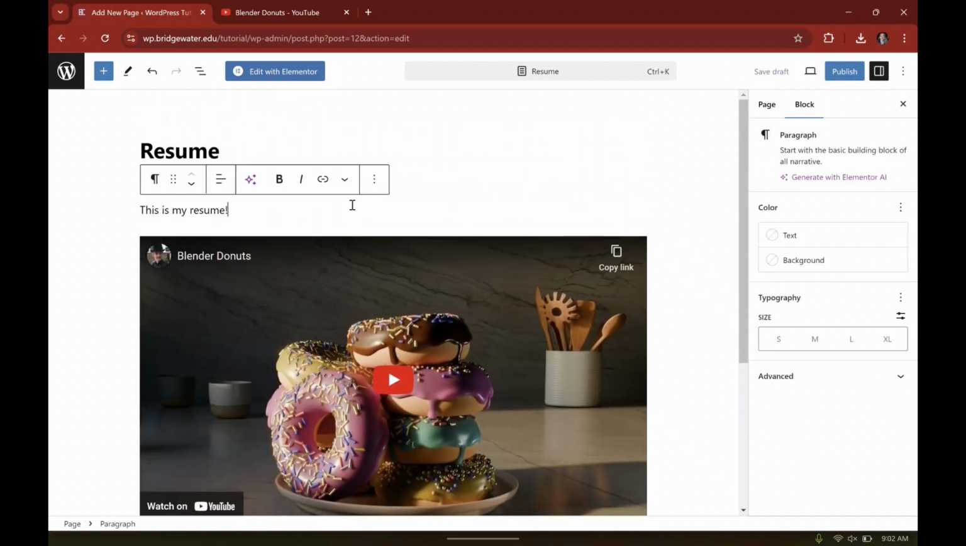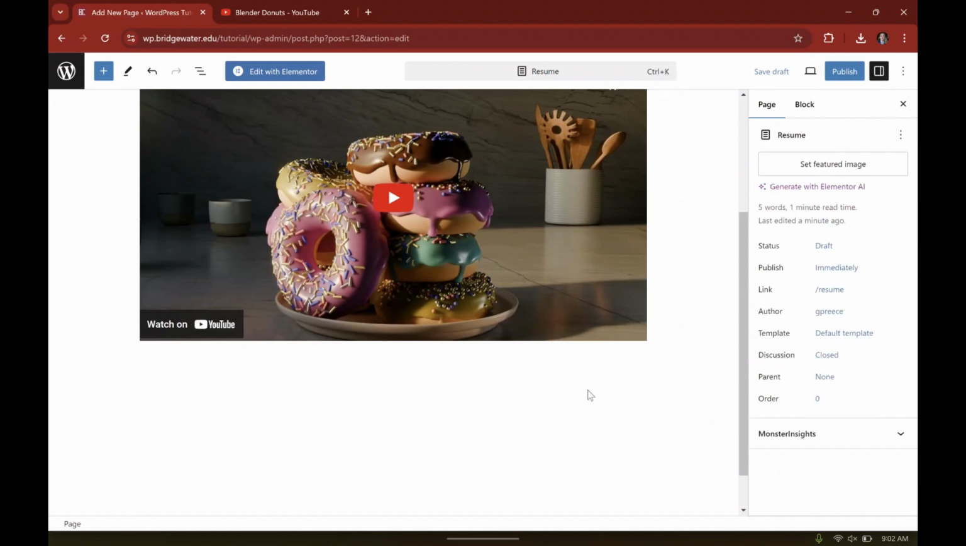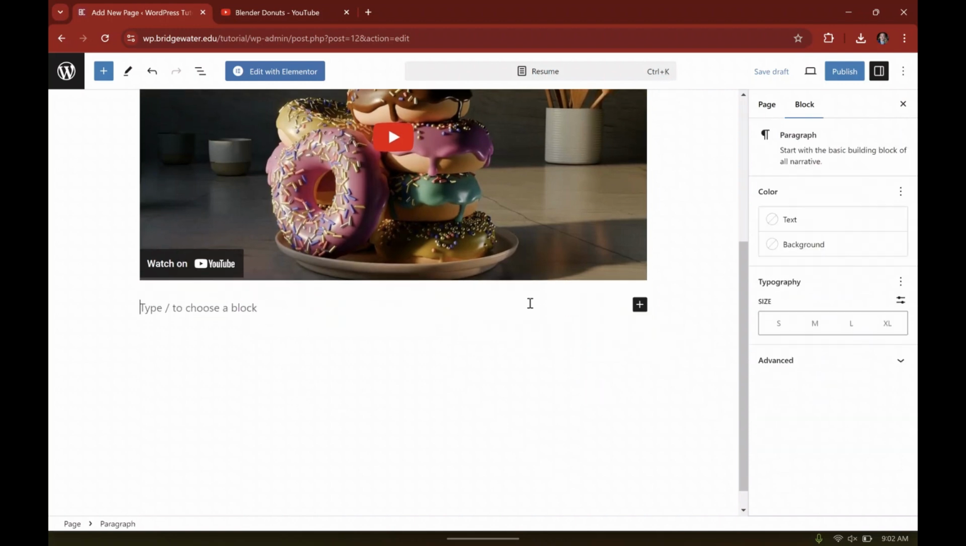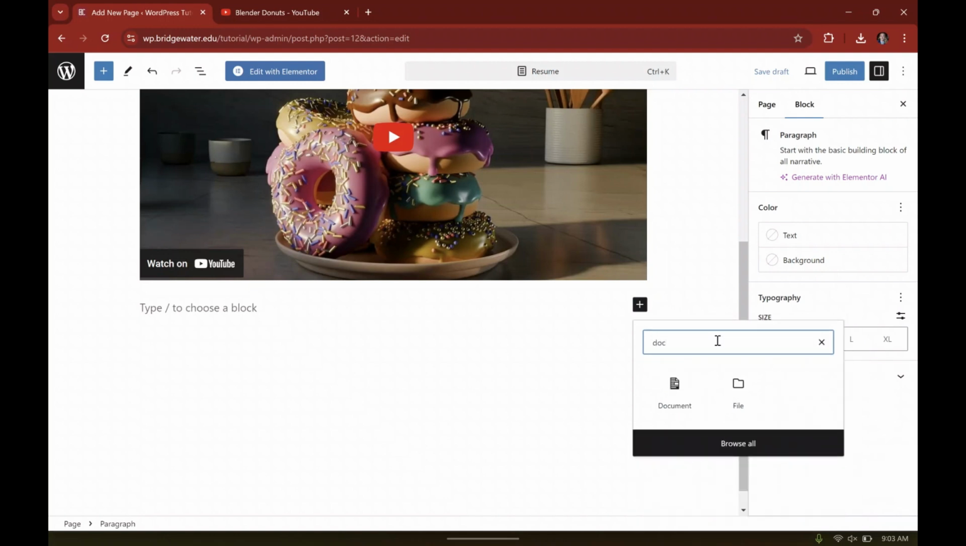That basically helps the video not take up a whole lot of space on your site, because it's already being stored on YouTube. Other things you'll want to know how to add are documents and images. The first one, documents, may not show up for you automatically. If it's not showing up automatically, just type in DOC, and document will be the first option to come up.